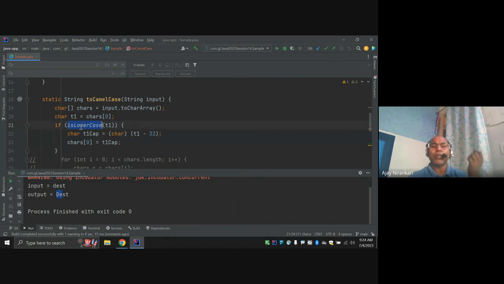This is the code, understand. Whatever the input, we are converting to a character array. You are getting the first position character and checking if it is lowercase, then converting to uppercase. So why not write this as a function like toUppercase, right? It would be good.